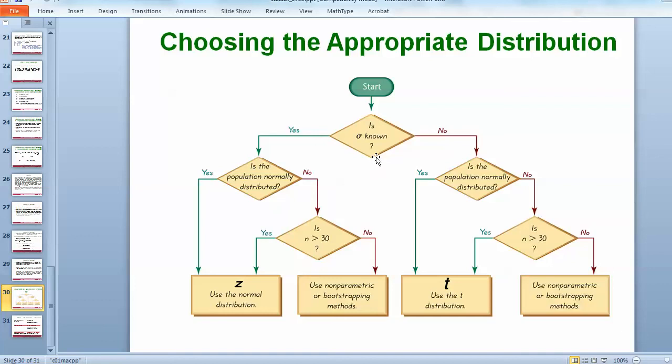So this is more of an exercise, a practice of understanding the process. It's not a reality, because if you truly had the population standard deviation, I can't imagine a time when you didn't have the population mean, in which case you wouldn't need to create a confidence interval around it, right? But if that's the case, you come over here and then you say, is the population normally distributed, yes or no? Okay, if it is, go straight to your z distribution. If it's not, then the question is, is your sample size greater than 30? If it is, go over here. If not, you're going to have to use other methods that we don't have yet and won't get for quite some time.